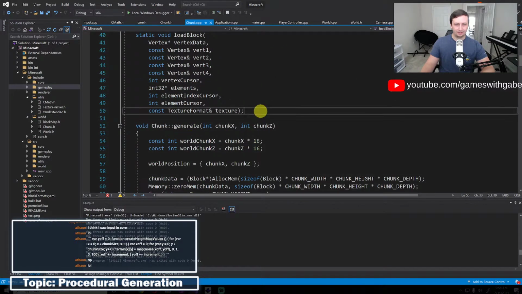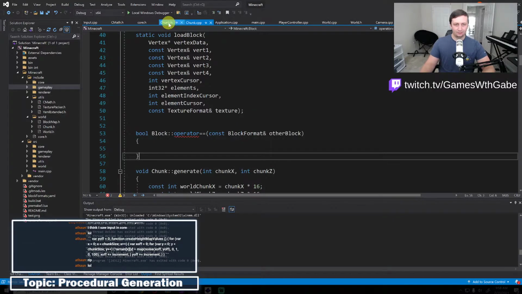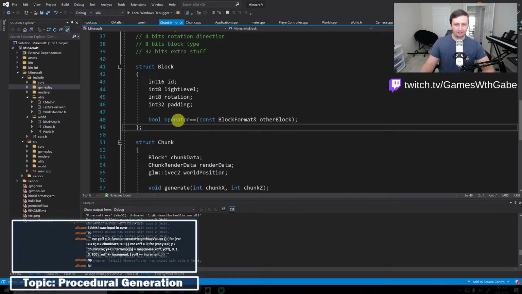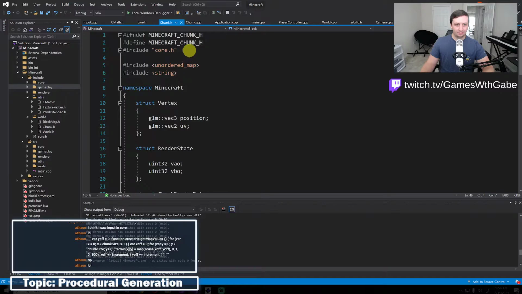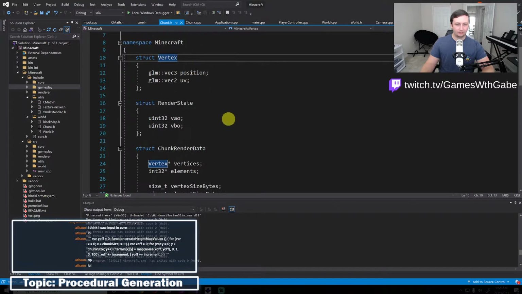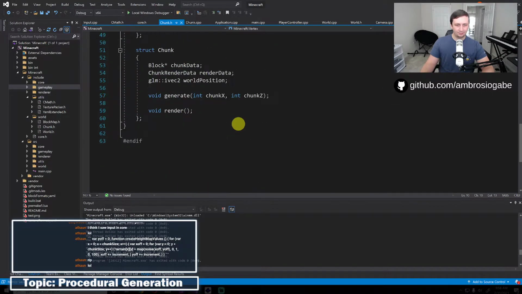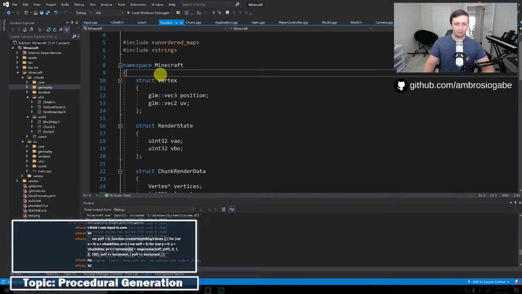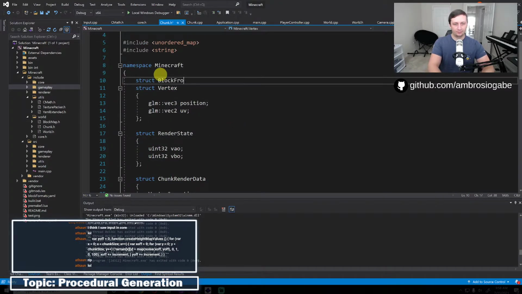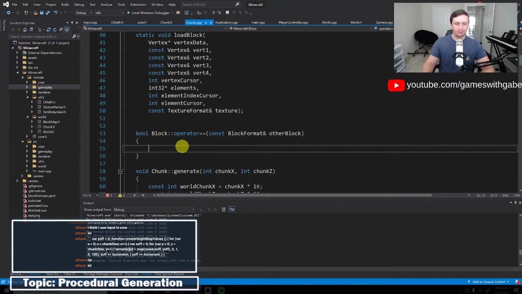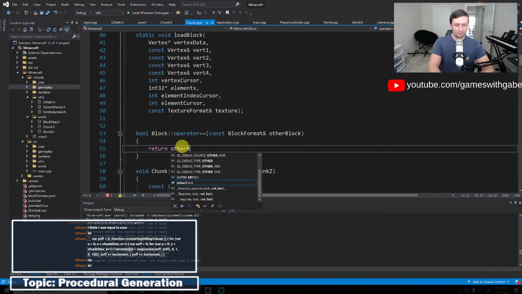And right here, because I think this is where I define, yep. And we'll just have to forward declare block format, I guess. Yeah, so I'm just going to forward declare that struct block format. If we go back in here, okay, there we go. No errors. And then we'll just return other block dot ID.